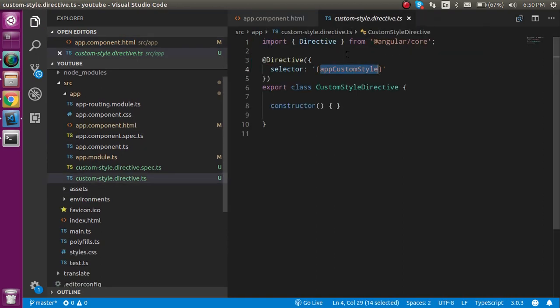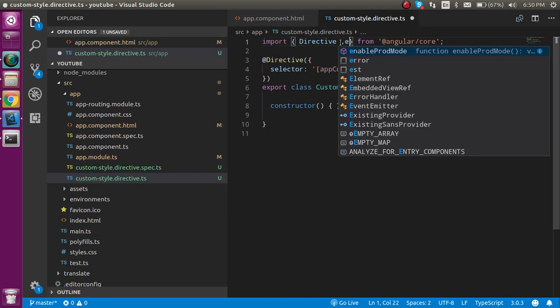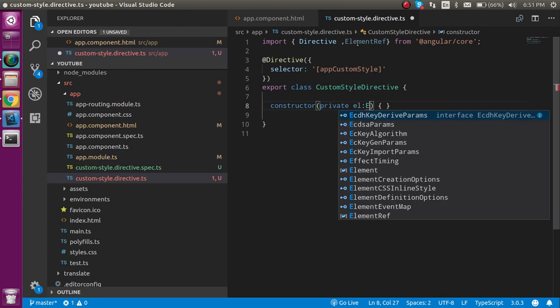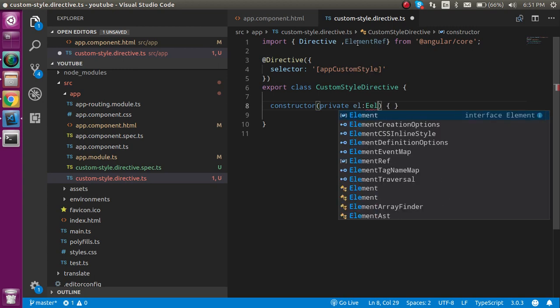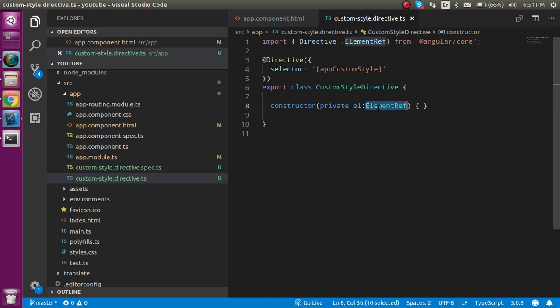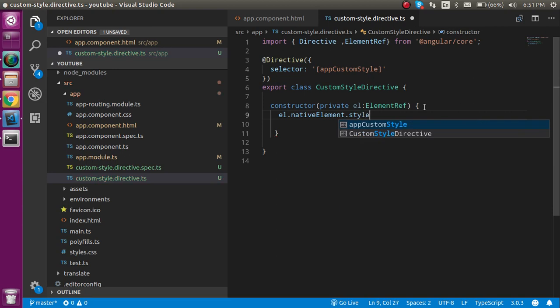And now let's come back to your directive. First of all, import ElementRef. And now just make an instance of it. It can be a private el, of type ElementRef. Like this. And now change the behavior of your style with the line el.nativeElement.style, and just put your style color. Let's say I want to put a red color.